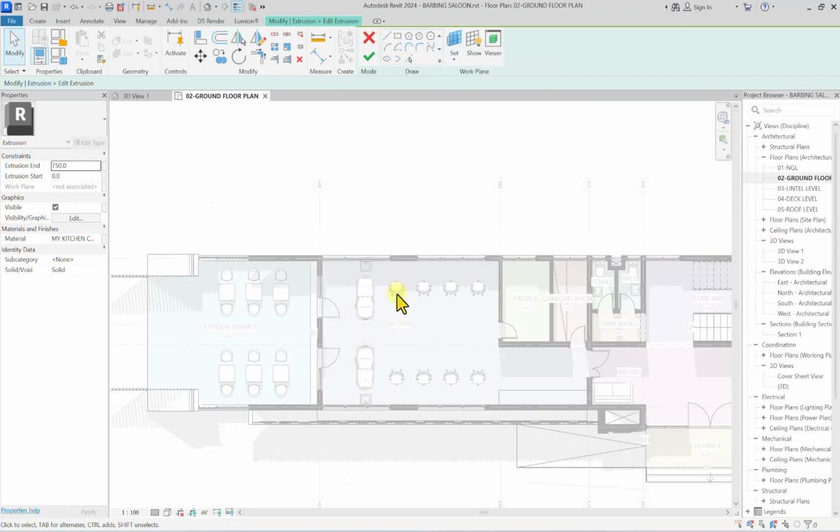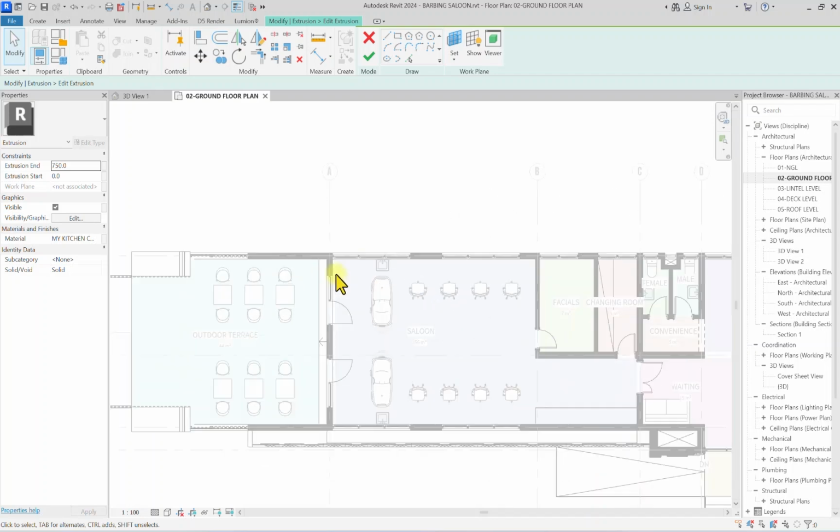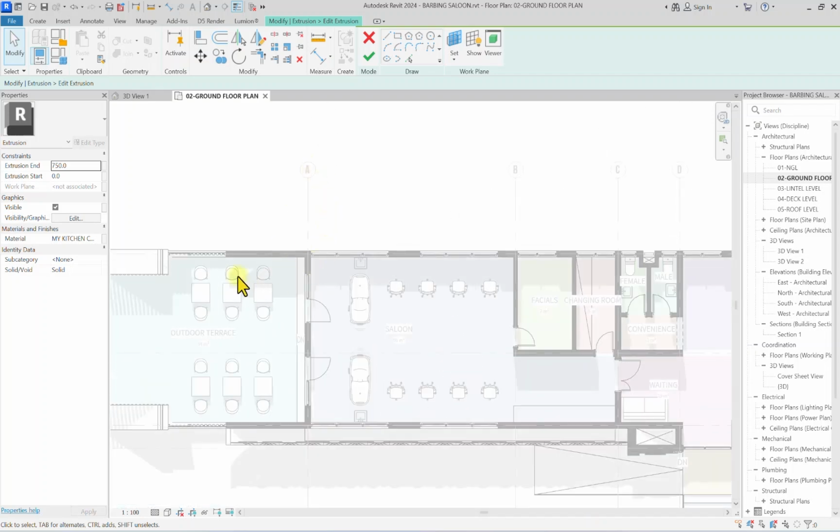Due to an error, I actually skipped in the video how I drafted the casework. Just so you know, this is a casework I copied from the template file. The extrusion start is at 0 and the extrusion end is at 750 millimeters. So it has a material to it.